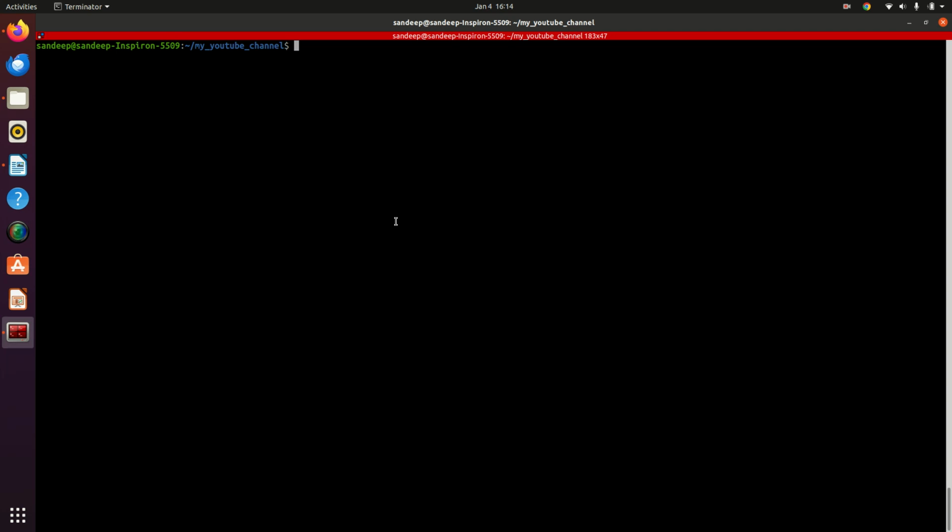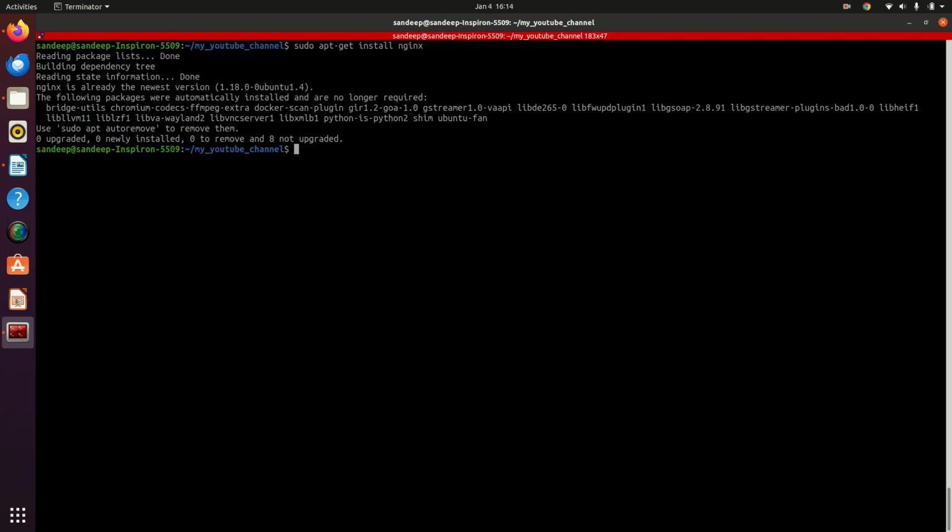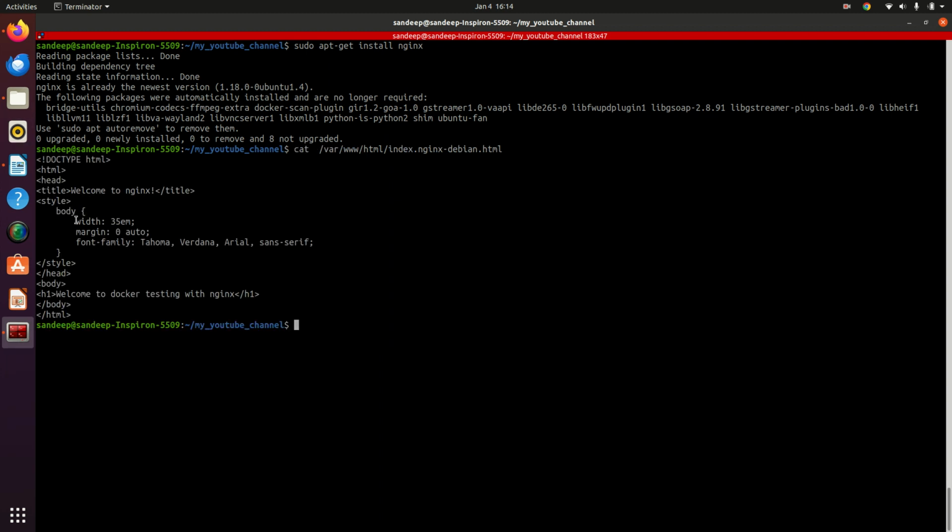Whenever we want to deploy a simple website having a single page, what we usually do is just install Nginx using sudo apt-get install nginx, and here you can see that I already have installed Nginx. Now I will simply create a web page, which I have already created, and if you see the content of this one, it says welcome to Docker testing with Nginx.